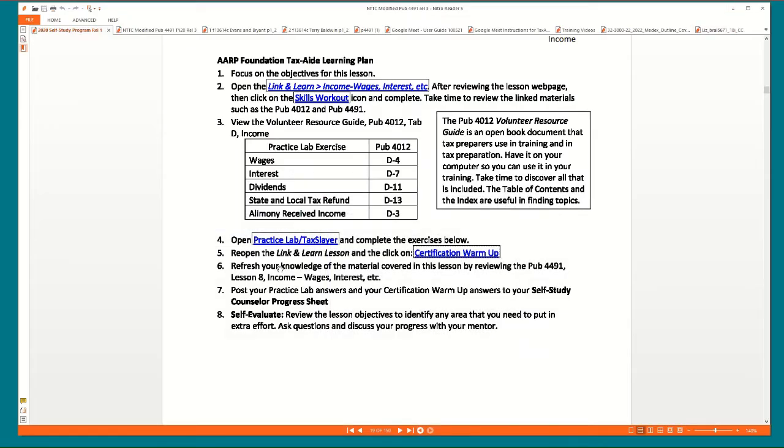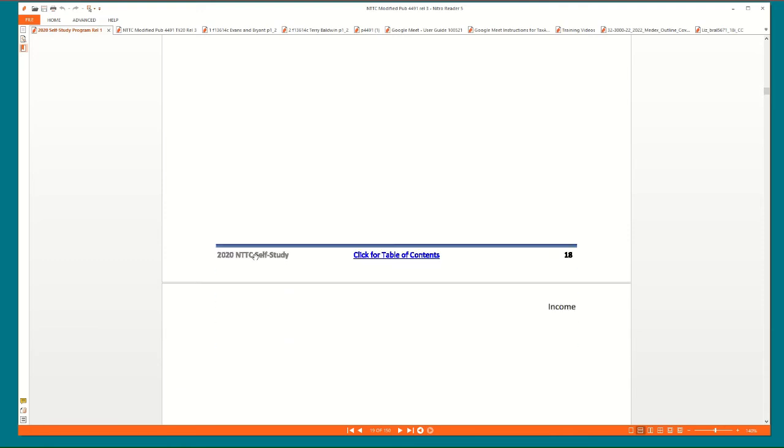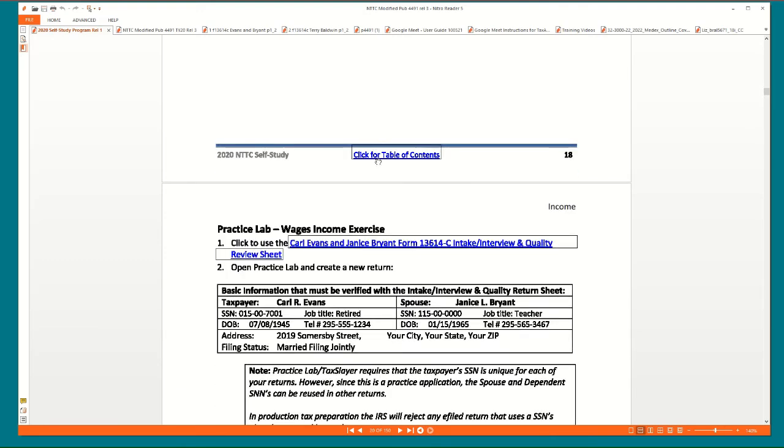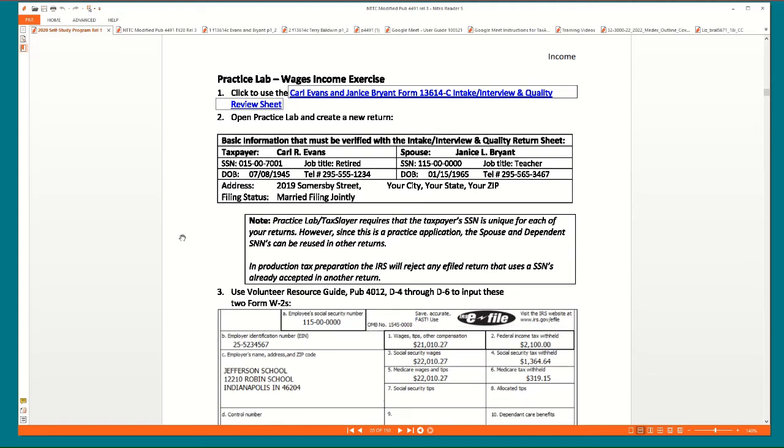All right, we're going to get back to the program, the self-study program. And here again, keep in mind, you can always go back to the table of contents by clicking the table of contents. All right, so here is an actual practice exercise. So we're going to click on Form 13614-C, intake, interview, and quality review sheet.